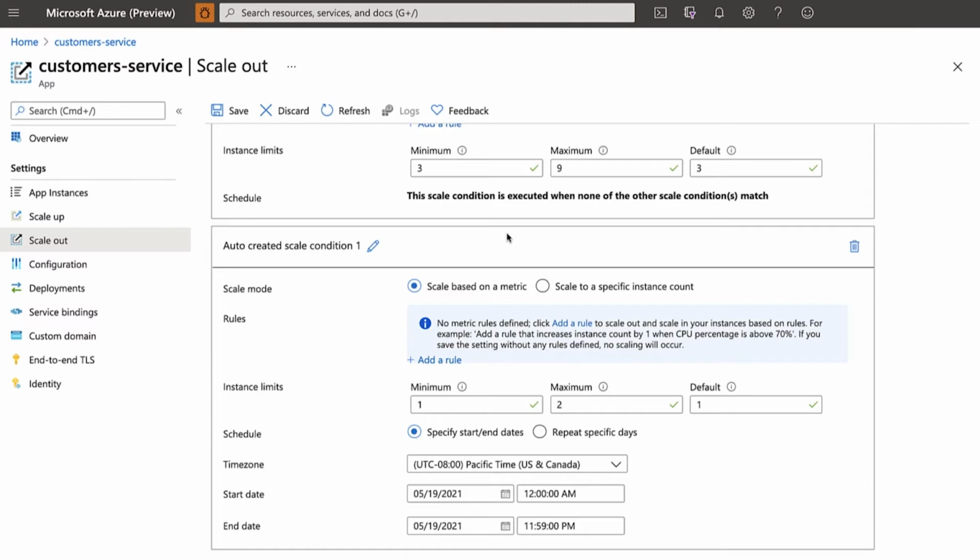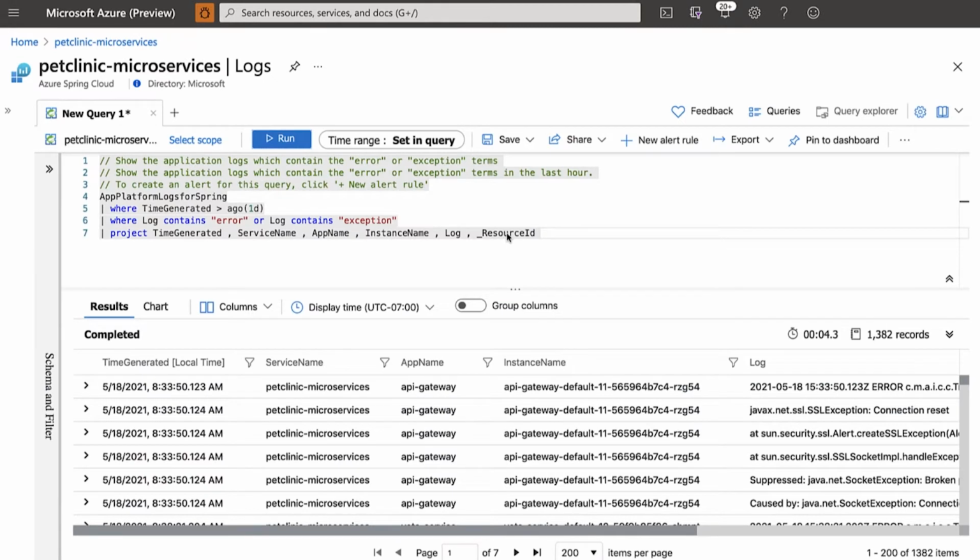Now, what if there's a problem with your app, and how can you see what is going on? You can view the logs for all your apps and even run custom queries. You can send all your logs and metrics to any log aggregator, say Log Analytics or Elastic or Splunk. Here, I sent them to a Log Analytics workspace.